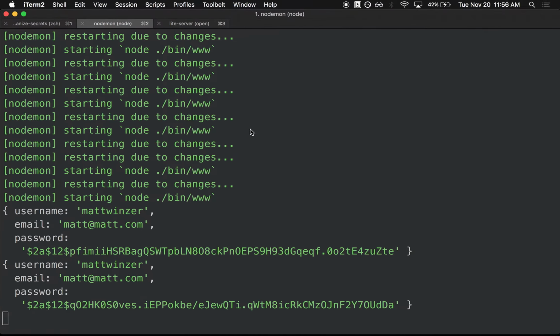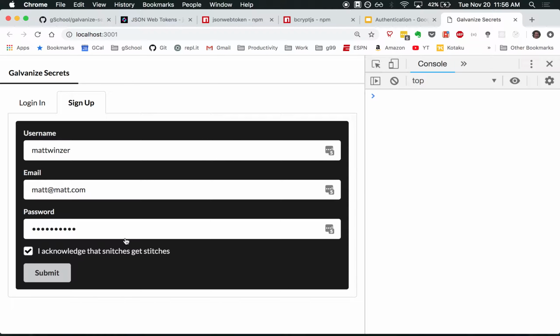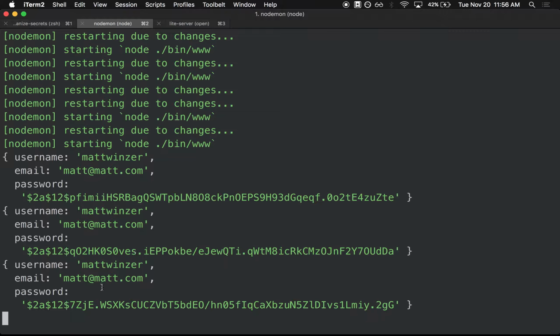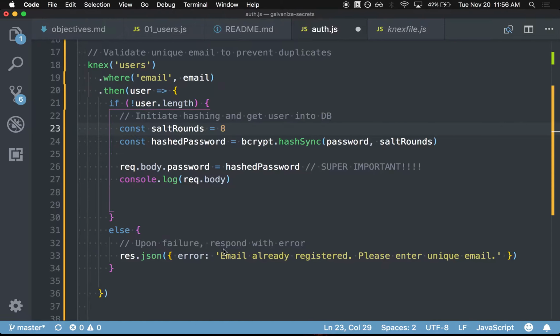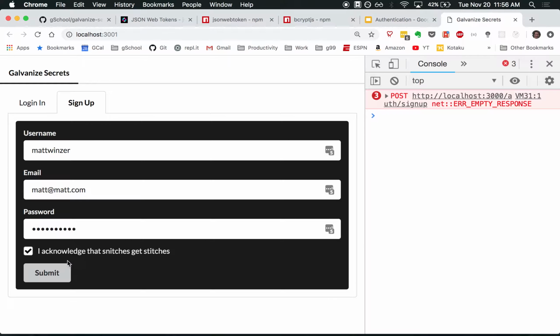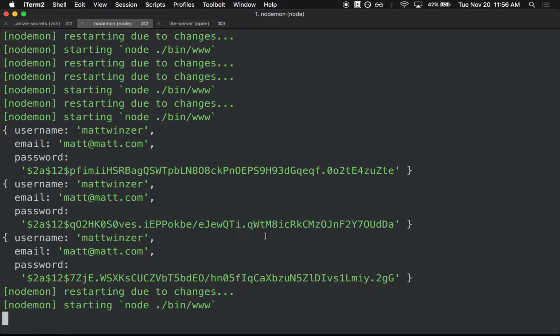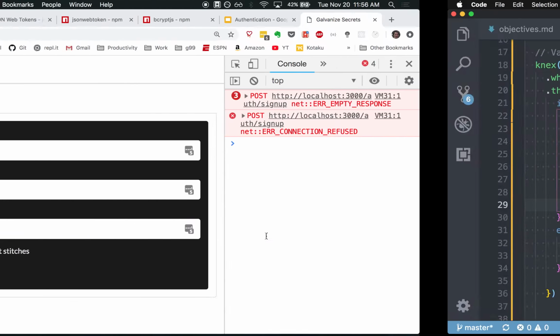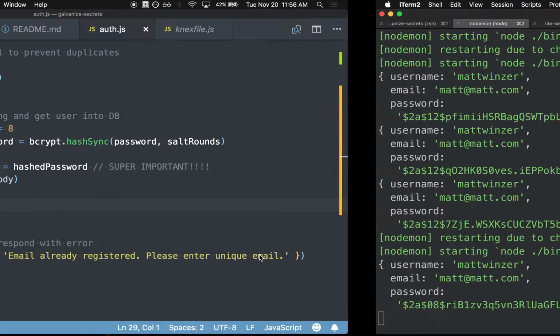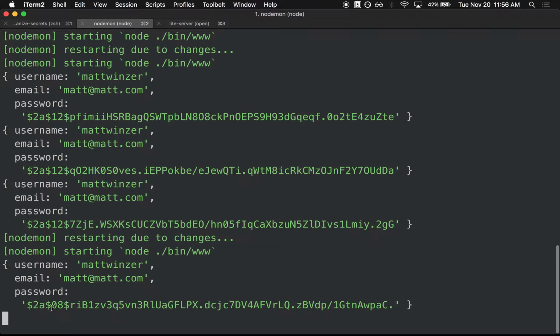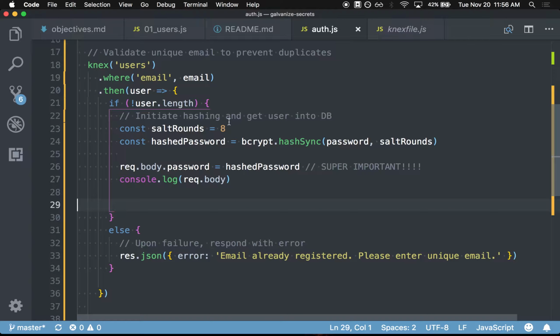So if we go to 8, let's see if it changes here. Submit. We check the log. Oh, I didn't save the file. Come on. Cool, yeah. So that's definitely the salt rounds right there. Sweet. All right, we'll change that back to 12, and it looks like everything's working.